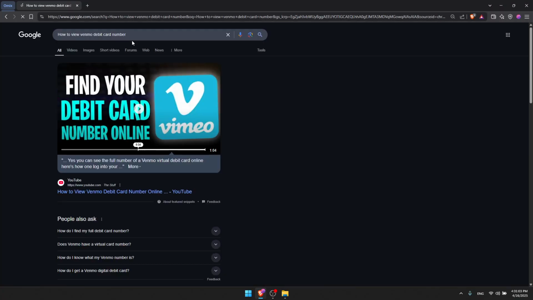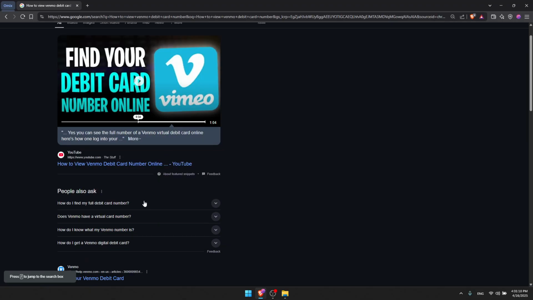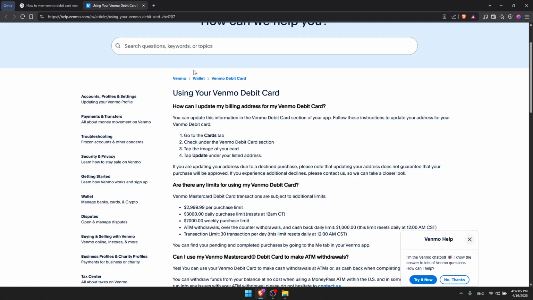Of course, you'll first need to log into your account, which is very easy. If you don't have an account, you'll need to go and create one, and if you don't have a card, you'll need to go and request one first.